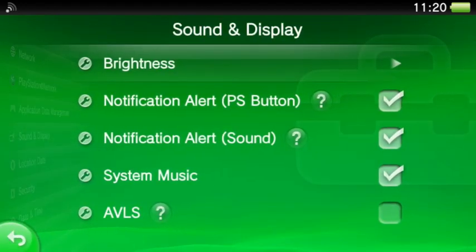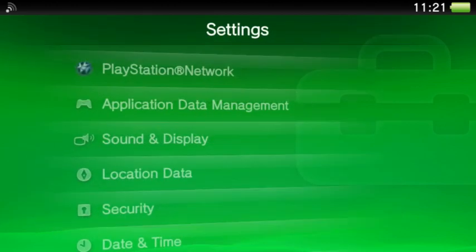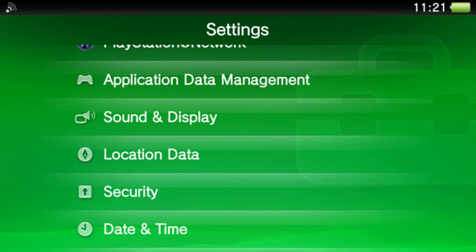Sound and display. Pretty simple. Brightness. USB, notification alert settings here. There were no notification settings originally. So, that's all that is.